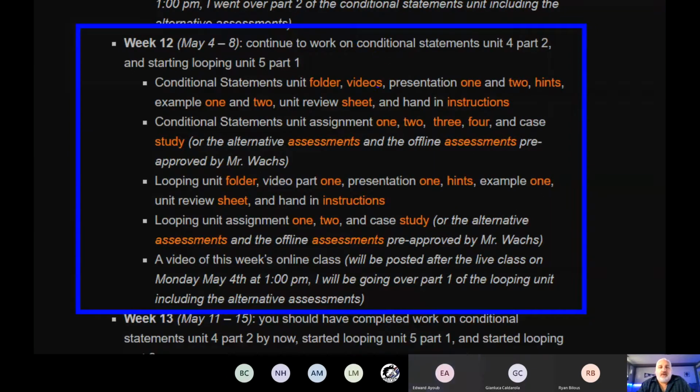Today, what I want to do is work on looping part 1. What I mean is I want to go through the first 2 assessments of the looping unit, looping assessment 1 and looping assessment 2, the same way I've been going week by week.